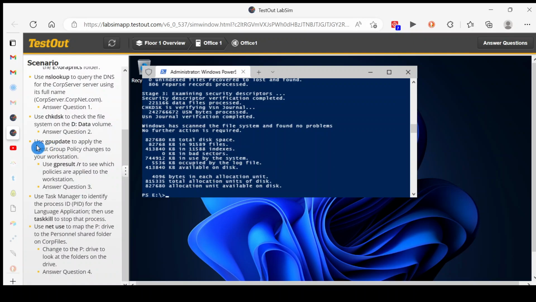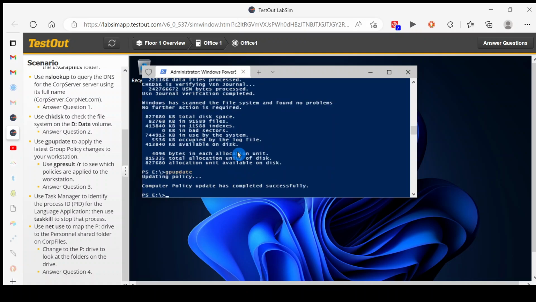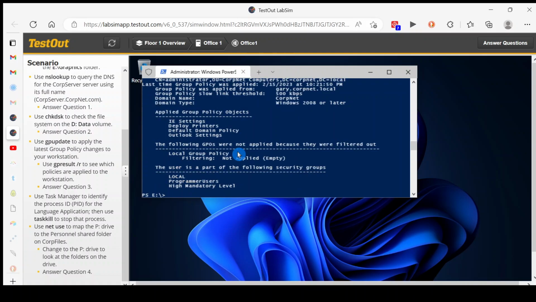Then we can run gpupdate to apply the latest group policy changes to the workstation. So we'll type gpupdate and hit enter. Okay, and that updated policy successfully. And we can now type gpresult /R to see which policies have been applied to the workstation.